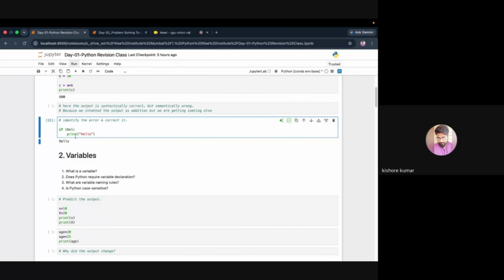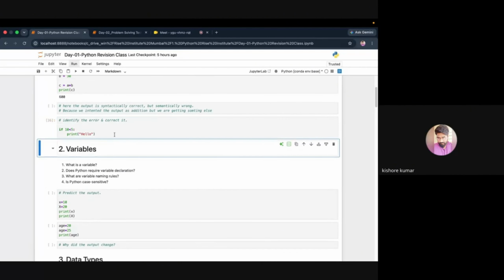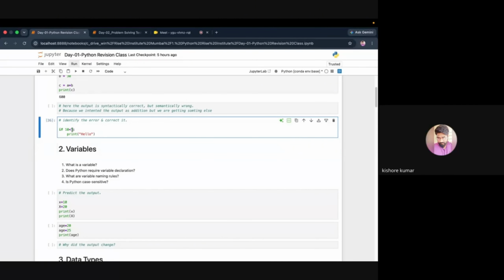Okay. What if it is like this? What would be the output? Now the condition given here is true or false. Is 10 lesser than 5? No, false. So there will be no output. Output would be none. Nothing is at the output because we haven't specified the else block of code. This part of code will be executed only when this condition is met or is true. Here, this condition is false. That's why no block of code is being executed.